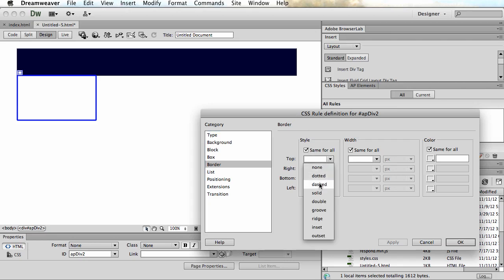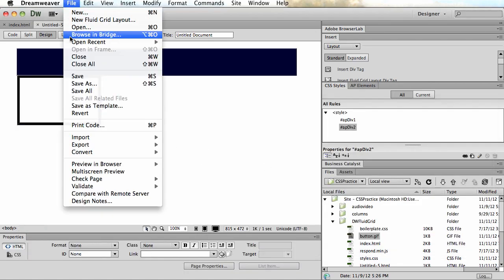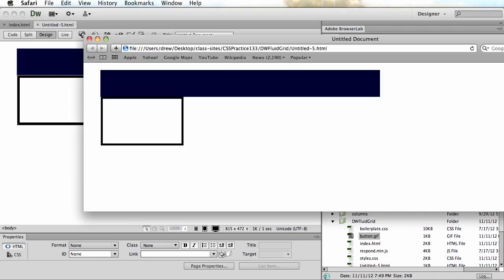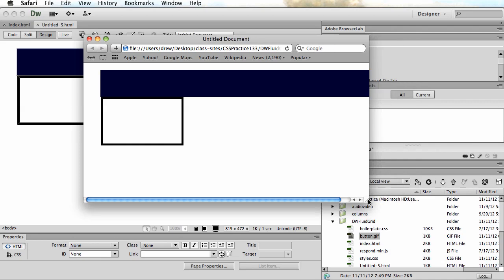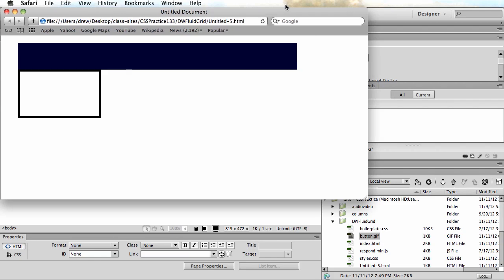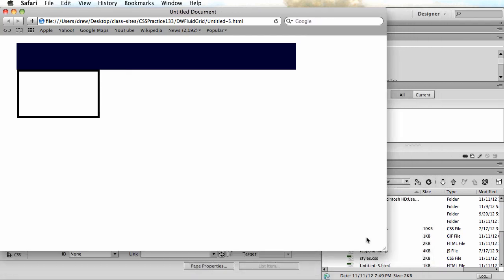So AP Div 2, let's say I put in a border on that. Okay, and then if I do a file preview in browser, it didn't quite line up for me there. You'll see the only problem with this layout is that you'll have your monitor here, and this size right here is probably about a 1024 by 768. When you get any larger than that, you just end up with a great big area out on the right. Now you could do a background image or something that helps with the design out to the right hand side, but it is a fixed layout.